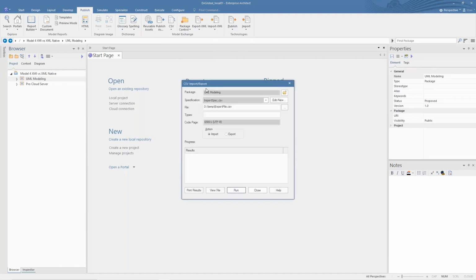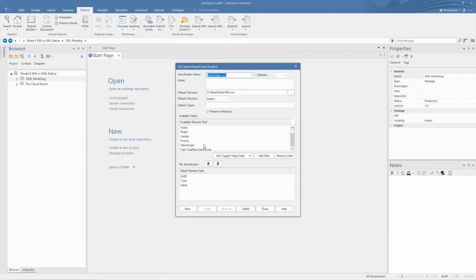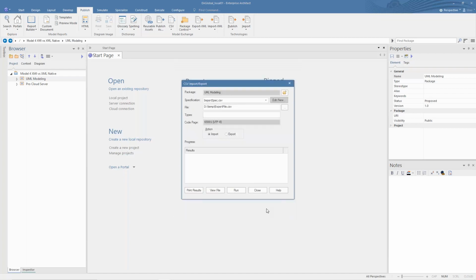You can define your own specification, and it was very powerful. It is still very powerful because you can preserve hierarchy and you can add all available fields and tagged values to that. It's very good for importing and exporting a structure. So if you want to use such a structure, you can say export and you create, including subfolders and column names, the complete export.